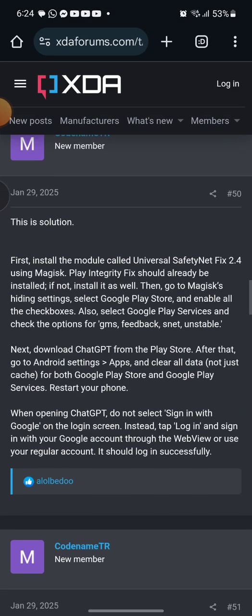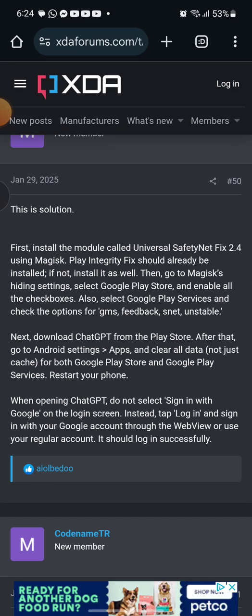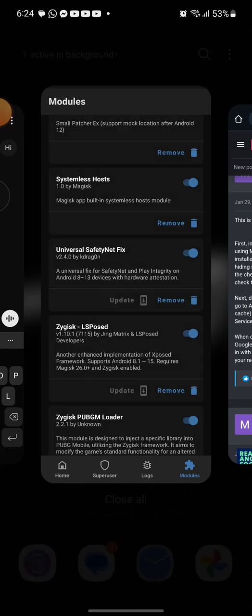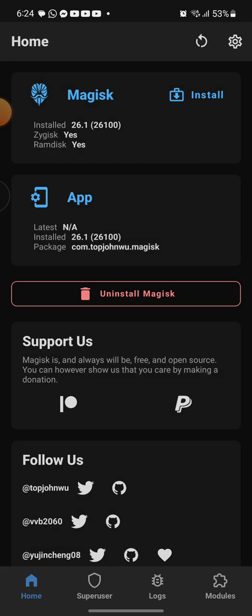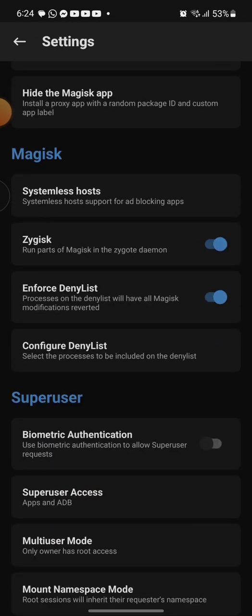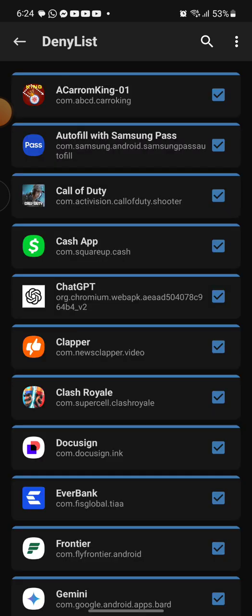All right. So once you guys do that, you then actually want to go over to the Magic, and for me it's in settings. It might be somewhere else for you, but in settings, you want to make sure the enforce deny list is turned on, and then tap on configure deny list. Give this a little time to load. I do have like 700 apps, so yeah. But it didn't take too long.